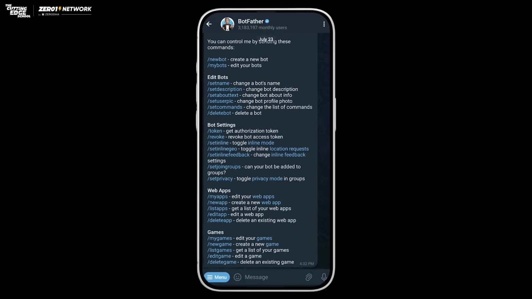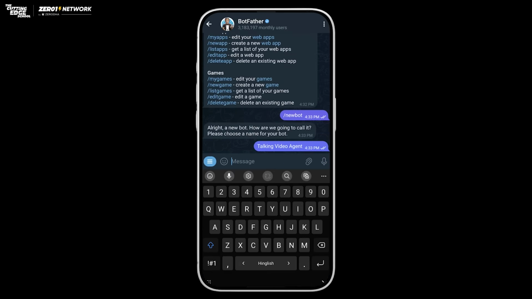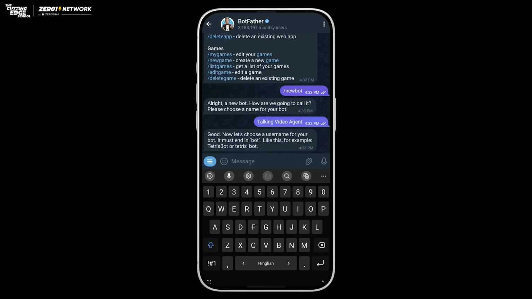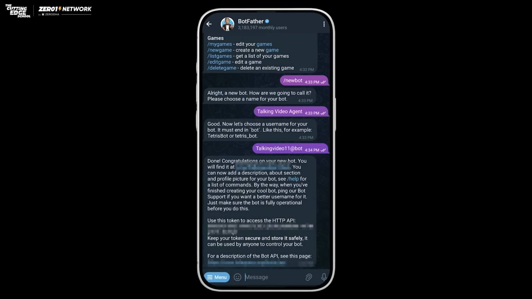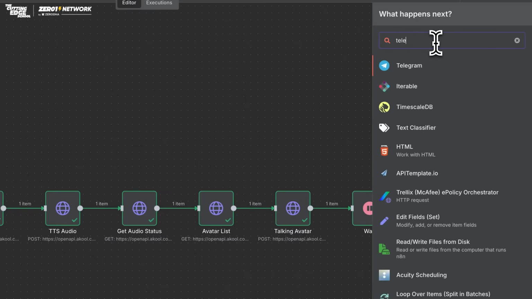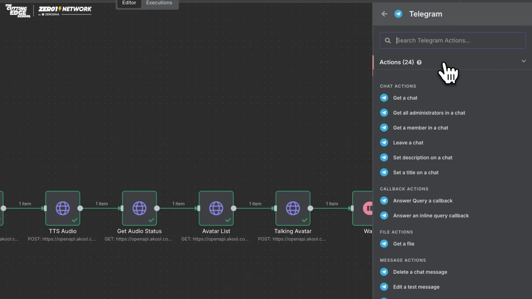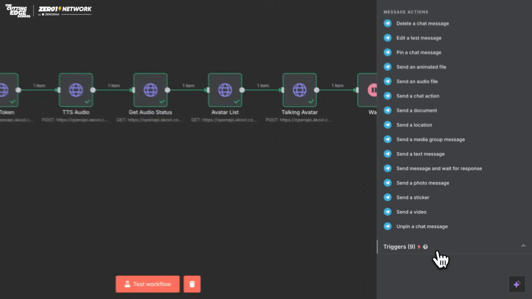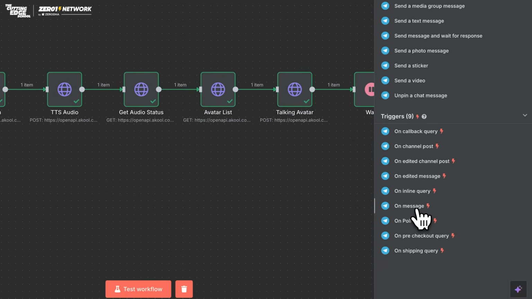Start a chat with botfather and follow the steps to create your new bot. Once done, you'll receive an API key. Now keep this safe as you will need it to connect Telegram with N8N. Step number 2 is to head back to N8N and add a new Telegram trigger node. Click on the plus icon and search Telegram. Now click on Telegram and scroll down and expand trigger, and then click on message.